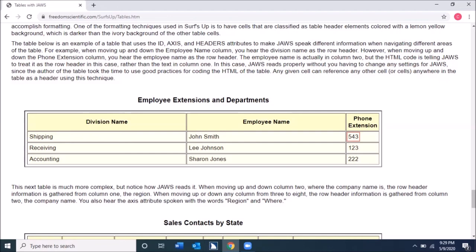Yeah, I'm not seeing any row headers, so I'm not sure why. Table end. Okay, let's see.